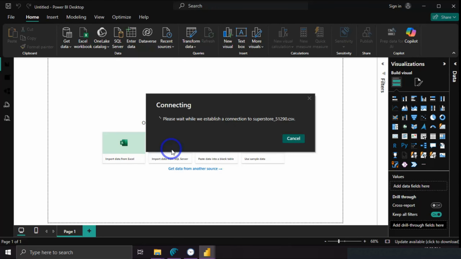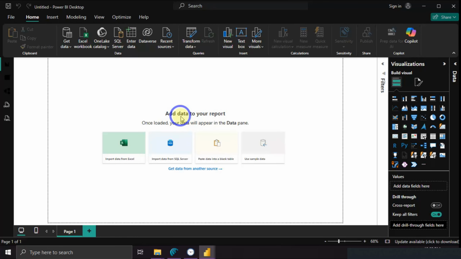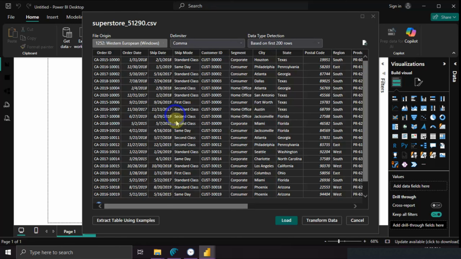Now what Power BI is doing is taking the source that we selected and trying to load it into Power BI. And here we have a glimpse or a view of the data that we loaded, the file that we selected. So we have the columns and some data, and even the delimiter and these things. And then we can just load, or we can select Transform Data.